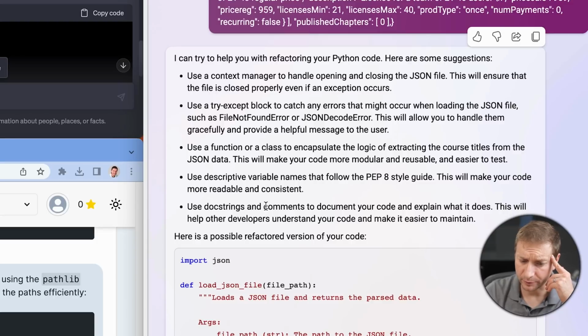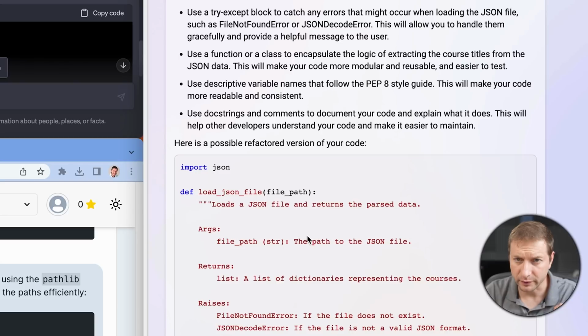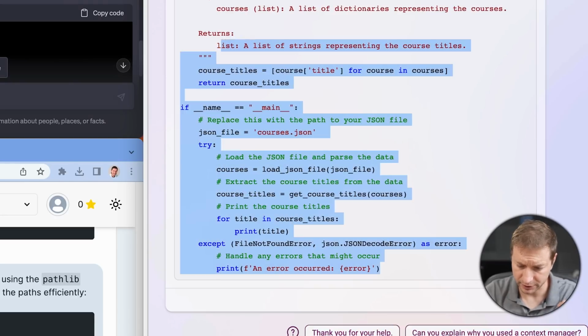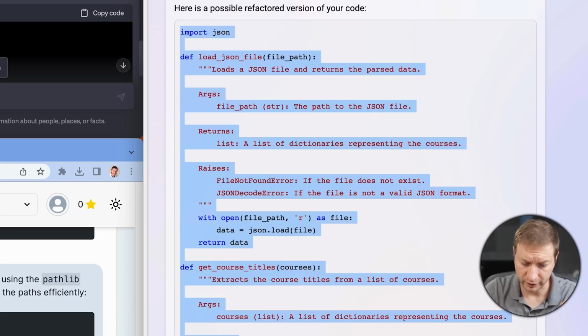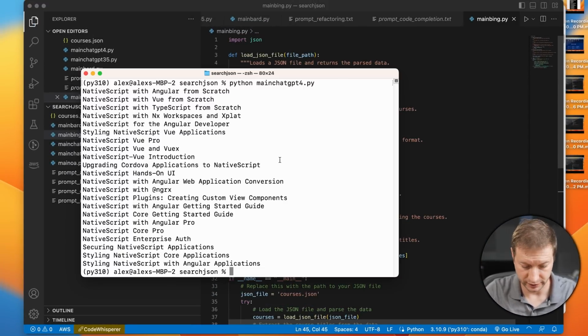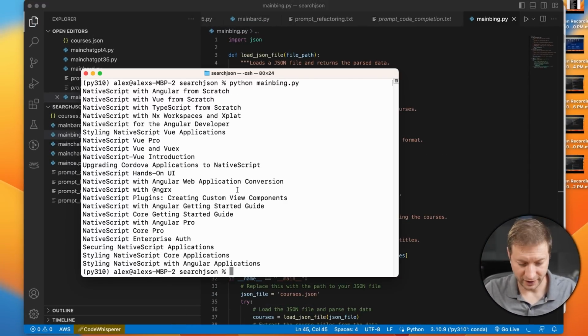I can try to help you with refactoring your Python code. Here's some suggestions. Use a context manager to handle opening and closing JSON files. Use a try except block to catch errors. Very different output than GPT-4. It might be valuable. I'm not checking it though. I wanna see if this works. Paste that in. It's certainly the longest bit of code that we've generated today. And it works. Very nice.